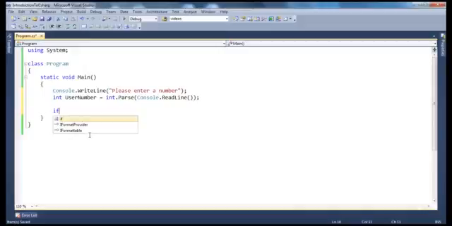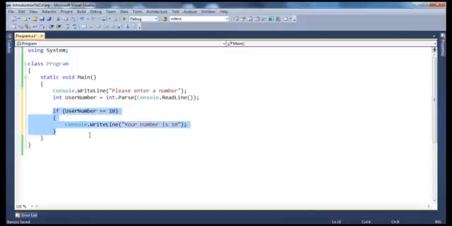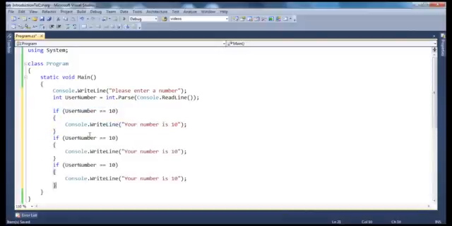First, let's write the program using if statement. If user number equal to 10, then we can say console.WriteLine your number is 10. Now, similarly, else if the number is 20, then user number is 20. Else if it's 30, then we print the message your number is 30.